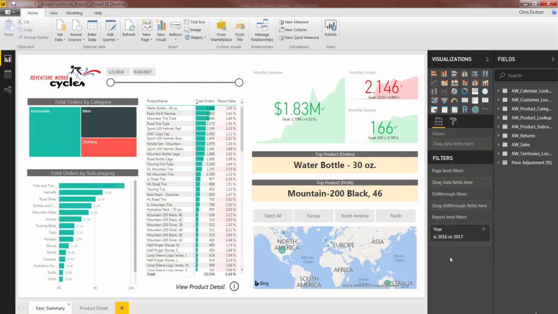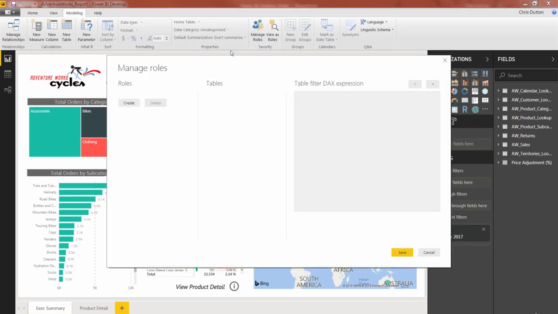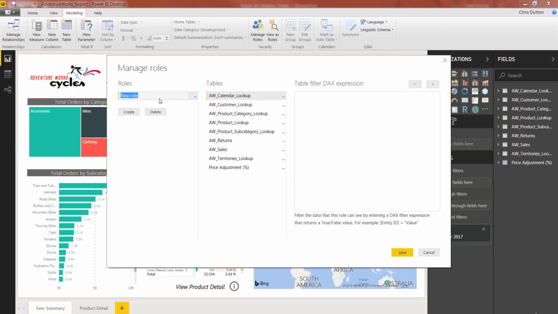All right, so back in our Exec Summary tab, what we're going to do here is head to the Modeling tab, click on Security, Manage Roles. This is where we create or define a new role. And just like the example we talked about, let's create individual roles for each territory so that we can provide AdventureWorks sales managers from different regions with reports that only contain the data that's relevant to them. So let's start with a role named Europe.